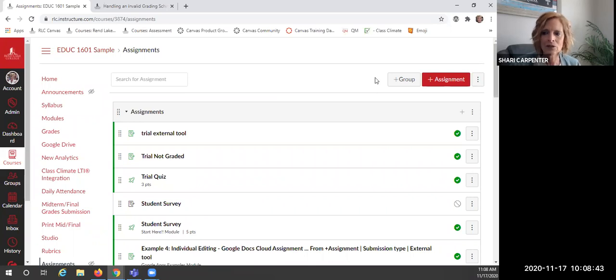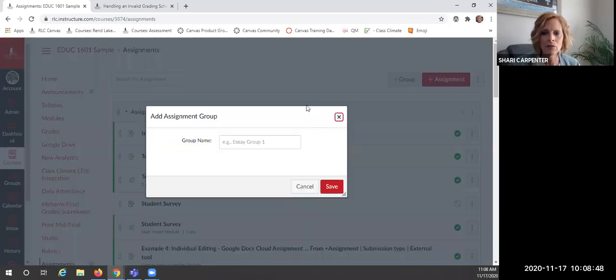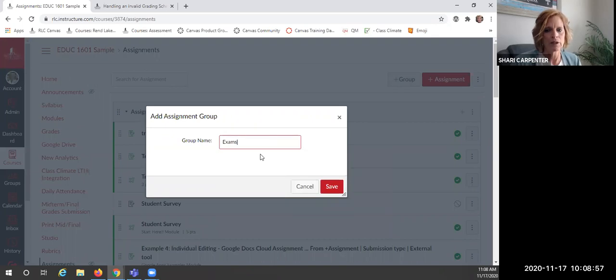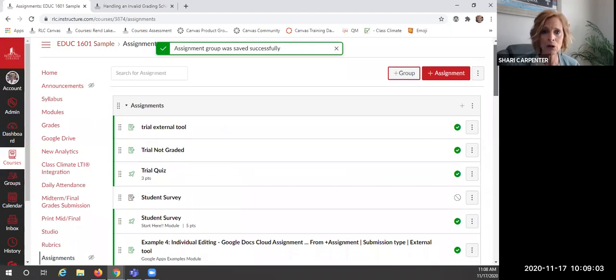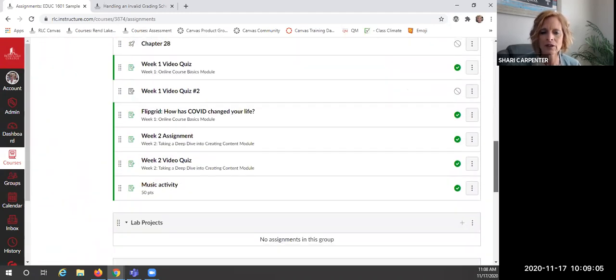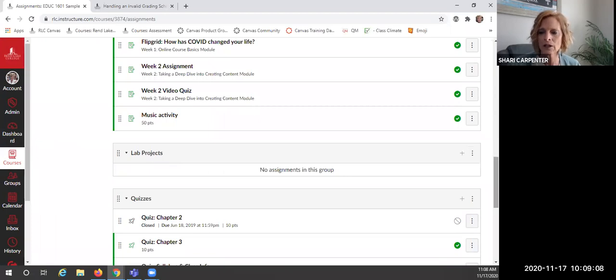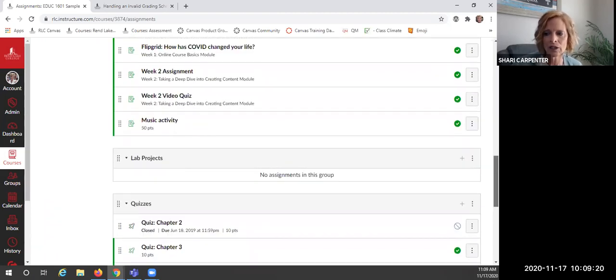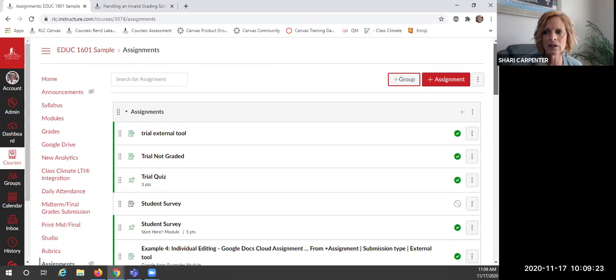But in order to add those other groups, should you be interested in that, you click on this plus sign. And when you click on the plus group, it will add this add assignment group where you can put in your new assignment group. So I'll go ahead and put exams. I'll click save, and that's going to add it. Now, forgive my scrolling. We're going to scroll, but you'll see that's my assignment categories. Here's my lab projects. Here's my quizzes. And then here's that exams group. So when I add these assignment categories, that's going to build those different columns in the gradebook.